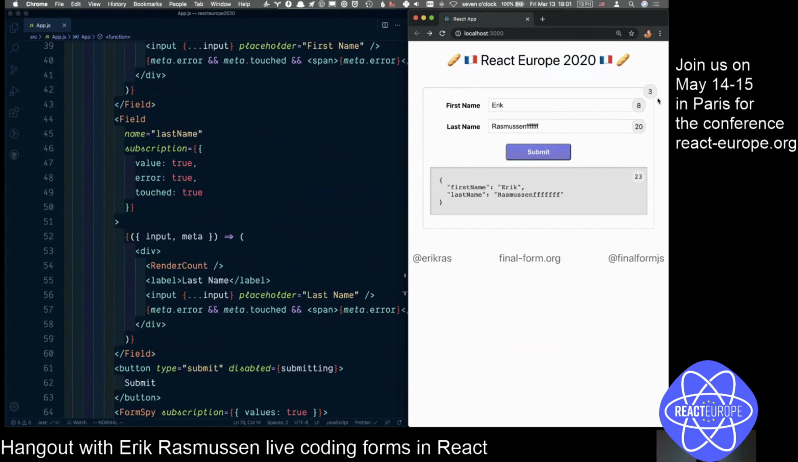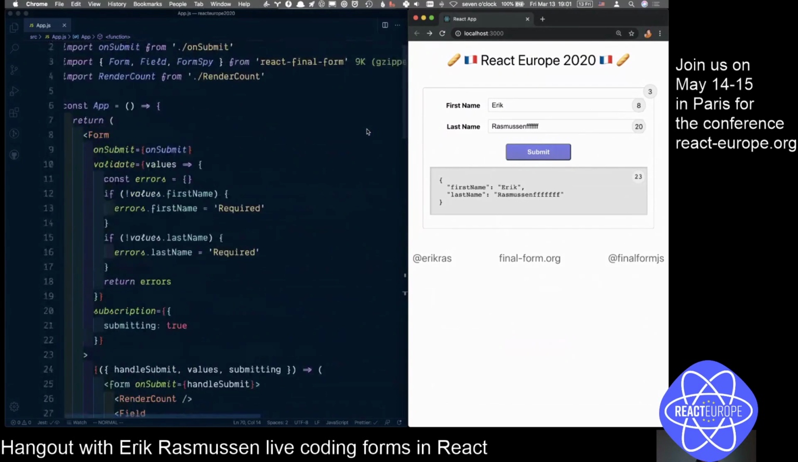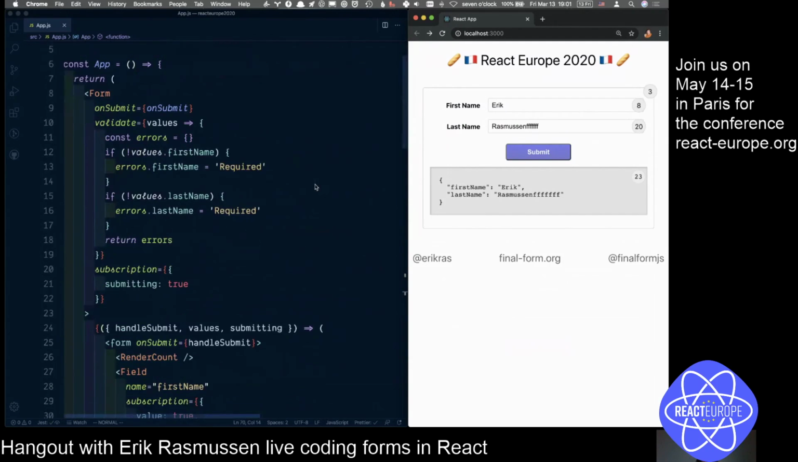So this is, again, I stressed, not that important for small forms, but if your forms do get large, having this fine-grained control over your rendering can be very helpful. I think that might be all the time we have.